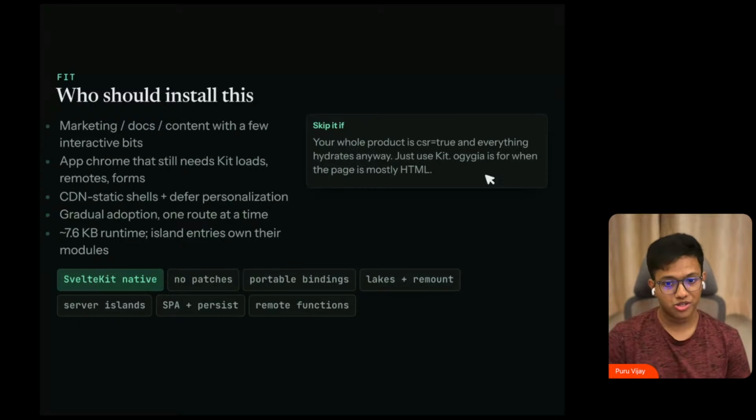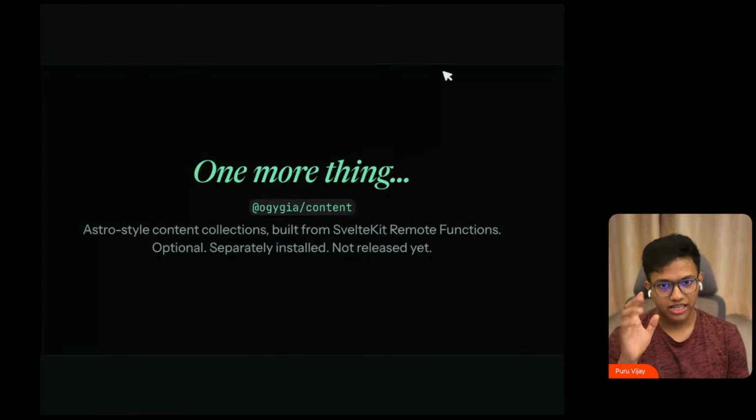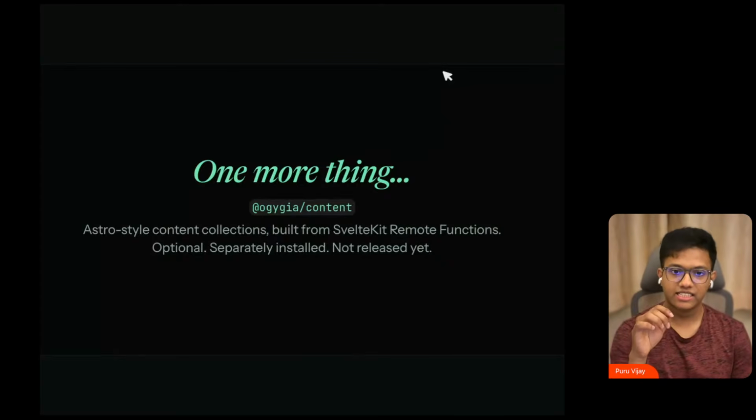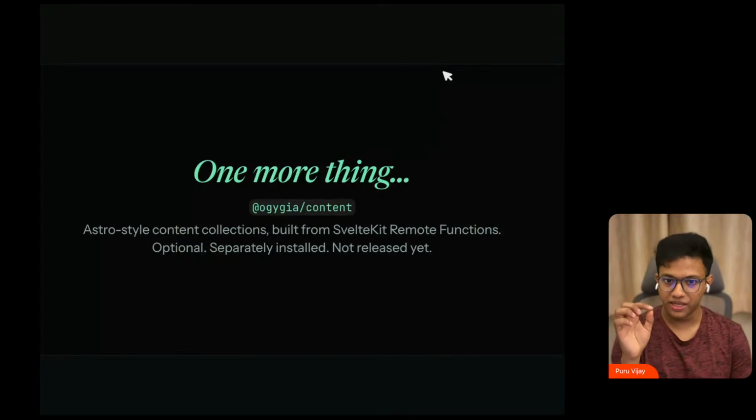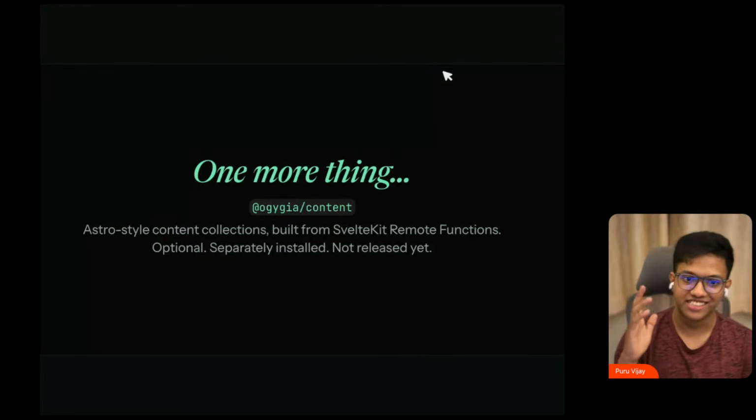Or at least that was the whole story, until the same experiment made one more missing piece impossible to ignore. I said that was the whole story, and there's the one piece. Once OGGR made CSR equal to false, a SvelteKit page feels this close to an Astro page. The next missing piece becomes very obvious: content collections.